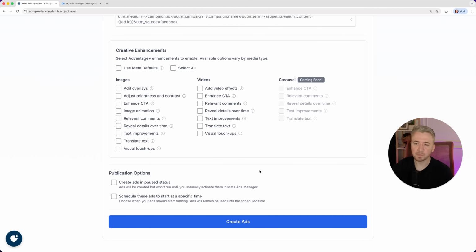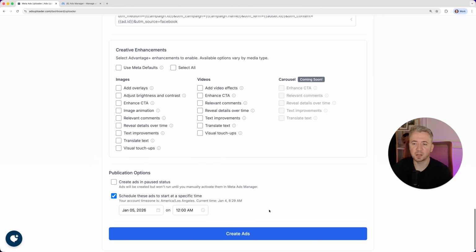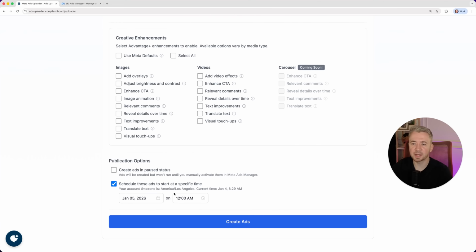Now finally, before we press the create ads button, we have two more options. We can either create the ads in pause status in case you want to go in and review them and make them live yourself in your account. And we can also schedule these ads to start at a specific time. So today's time in the ad account is the 4th of January, 8:29 a.m. And my account time zone is LA time zone. So I am actually going to have this set to launch these ads tomorrow at 12 a.m., which is the default. You can configure this however you want.